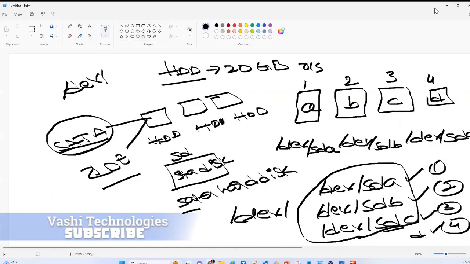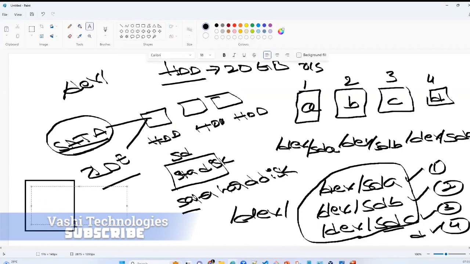So what is your configuration, guys? For example, how much RAM do you have? RAM, something like 16 GB, right? CPU, I have an 8-core CPU and the hard disk is 500 GB. I will show it to you.